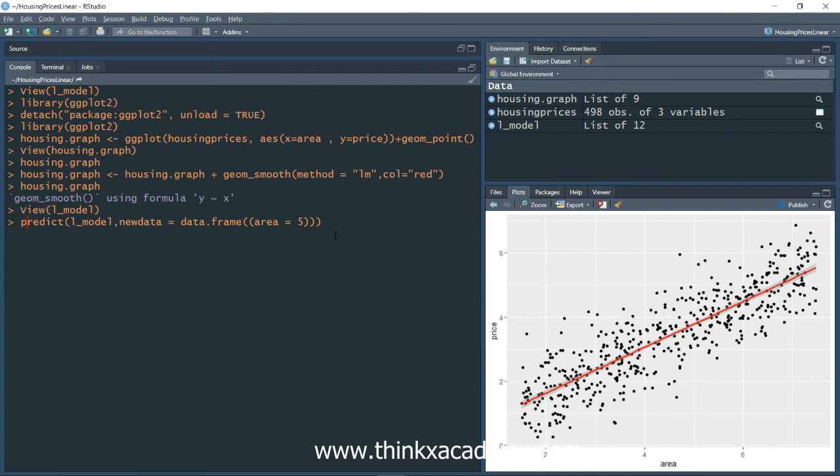All right, so let's hit enter. Now you can see that it has displayed 3.773398. This means that if we have a house with area 5 square feet, the price is $3.77, which is somewhere around here. You can see it in the graph also. So that's how we do the testing and training of a linear model, and that's how we plot a linear regression line in RStudio. So that's all for this tutorial. Thanks for watching.